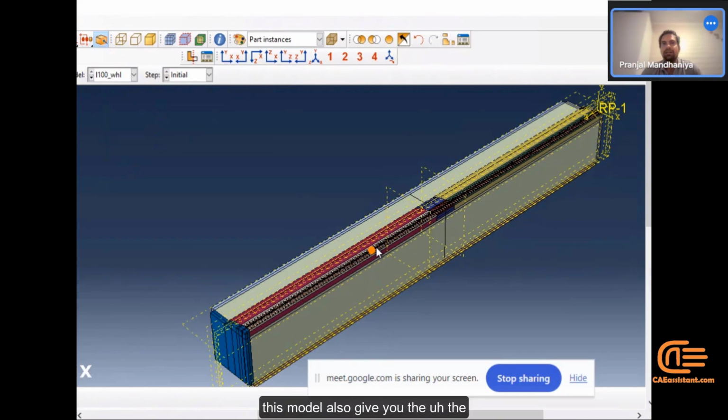This model also gives you the dynamic amplification factor. For example, if you are running your train at 50 kilometers per hour, and then again at 100 kilometers per hour, you can expect how much vibration the train will face when it runs at a higher speed. So this model also helps you get those dynamic amplification factors, and I have also published an article about how you get this from this model.